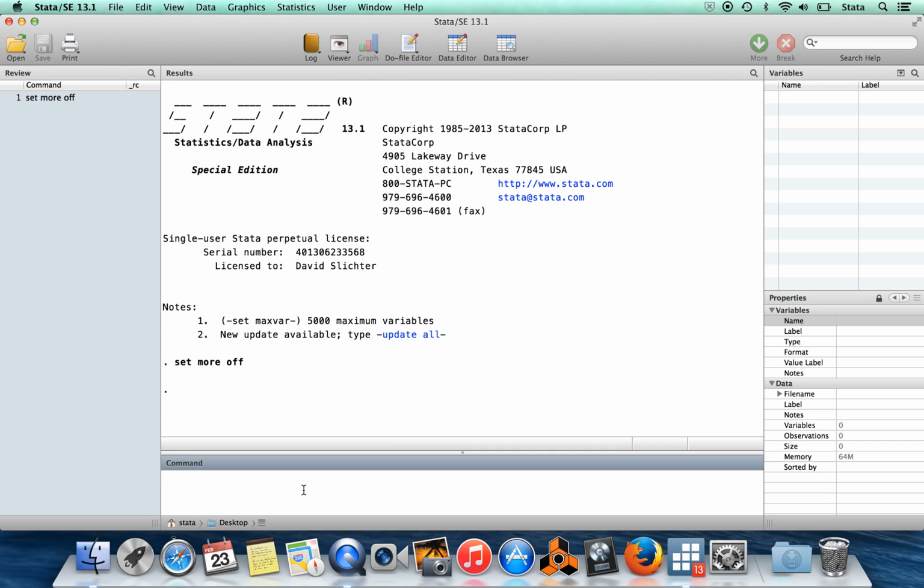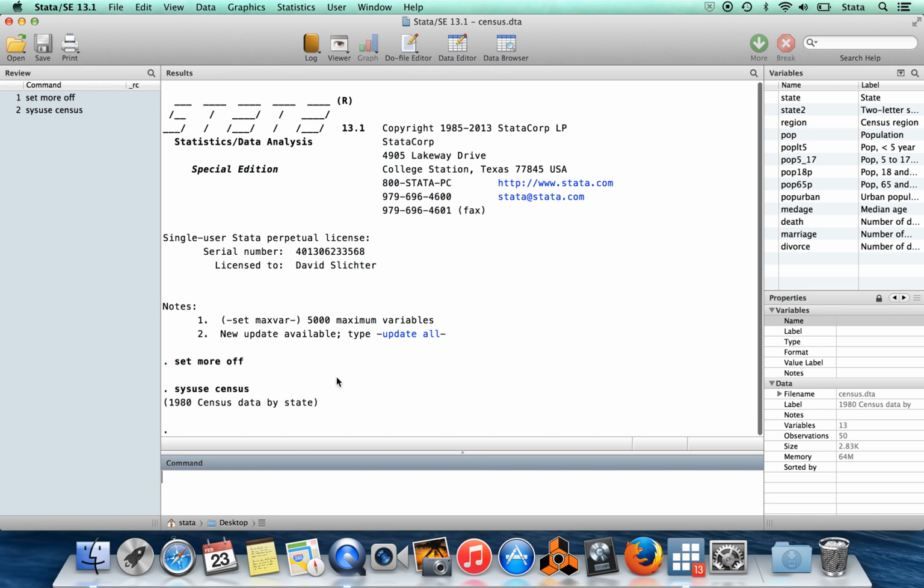Hi, in this video I'm going to show you how to measure correlations and run regressions in Stata. So I'm going to start by bringing in a data set. This is one of the built-in data sets in all versions of Stata. It's census data by state.